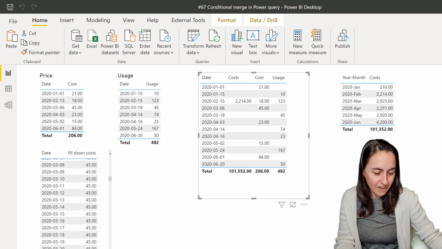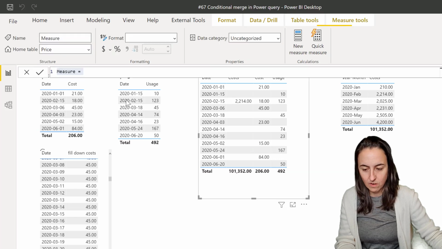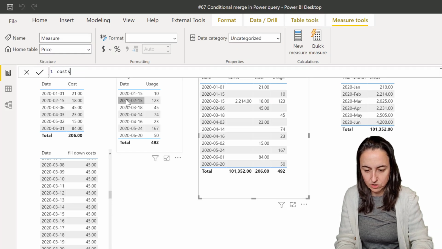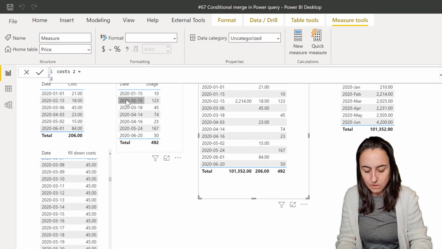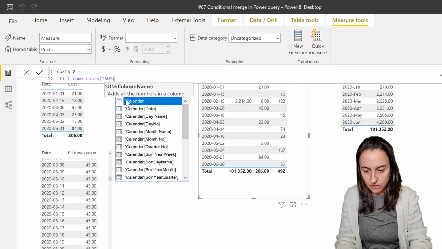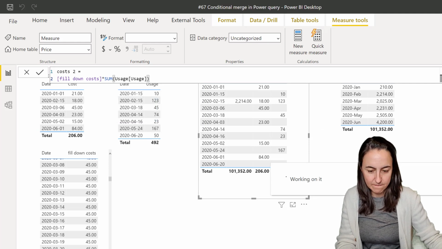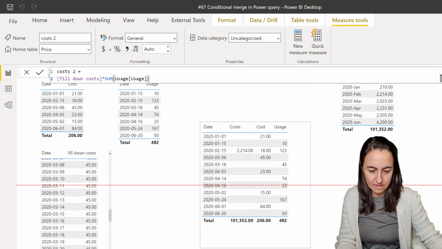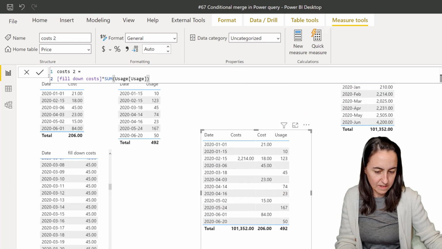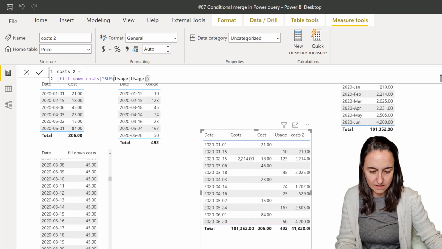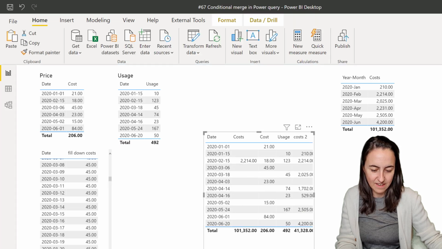Right, so now let's do a new measure, cost 2. If now we multiply fill down costs by the usage, you see? It is giving us the right results.